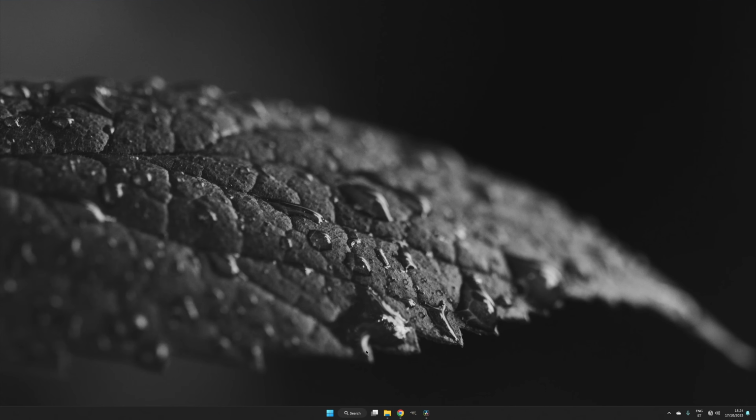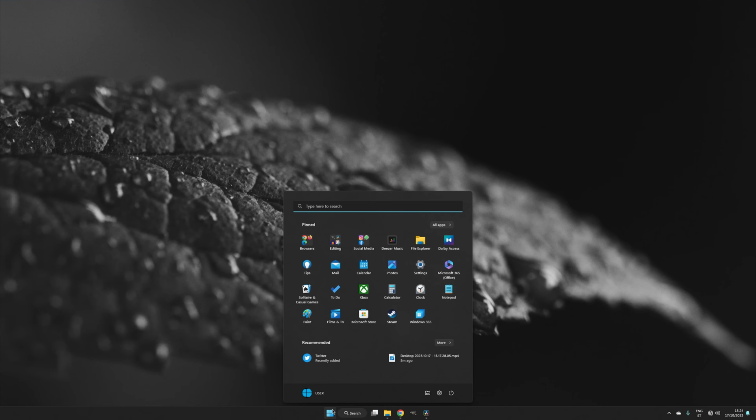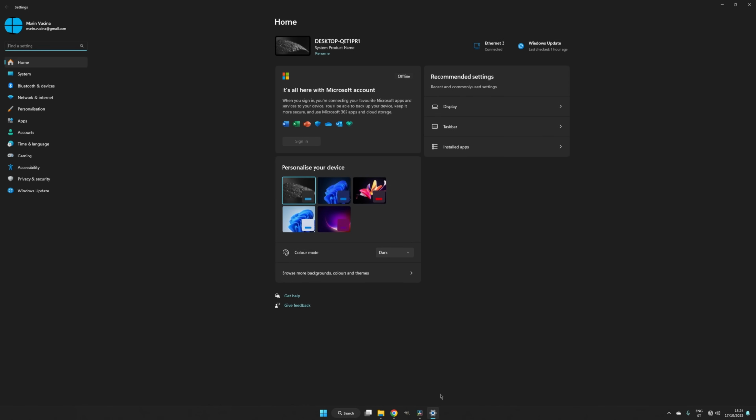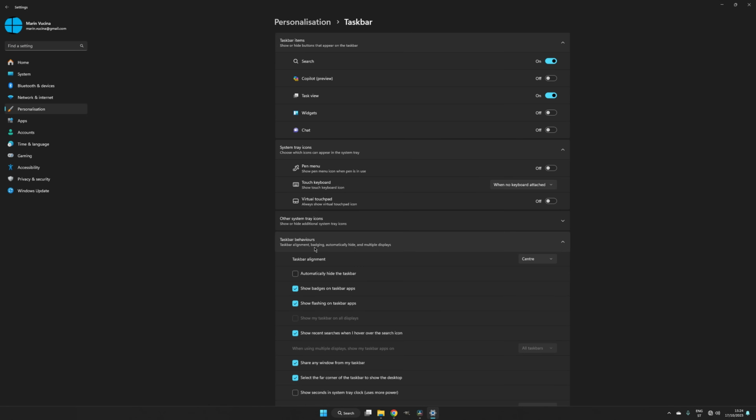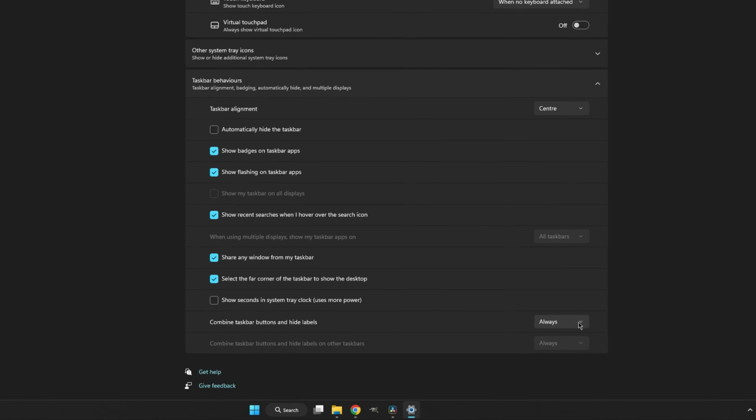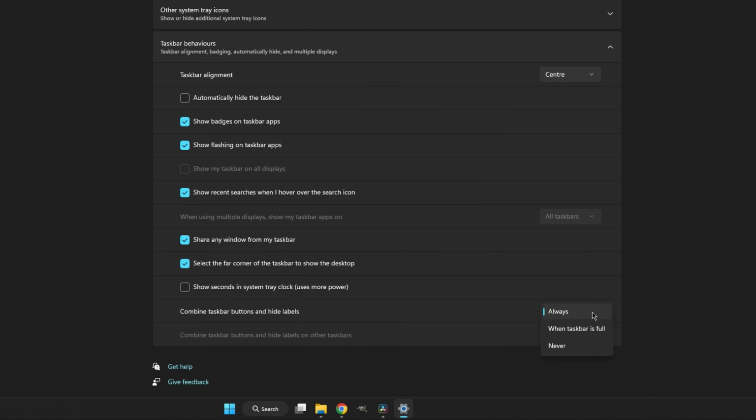But to sum things up, in the year of our Lord 2023, you can finally open up the Windows 11 Settings app, go to Personalization, Taskbar, Taskbar Behavior, and next to Combine Taskbar Buttons, choose the mode that your heart desires.